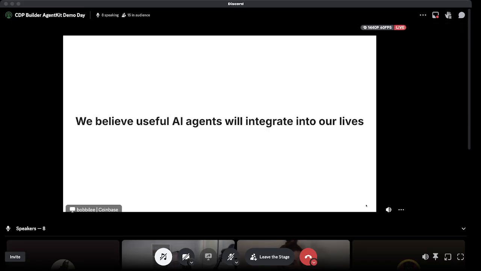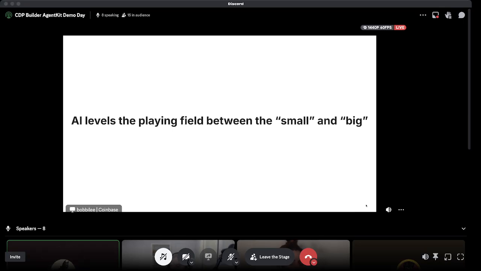Why so? This is because AI, as a game-changing technology, is leveling the playing field between the small and the big. What do we mean by that? It means that right now, technology, resources and capital are no longer advantages for only the big. With AI, we can level up the playing field.